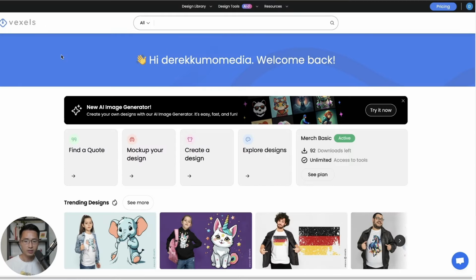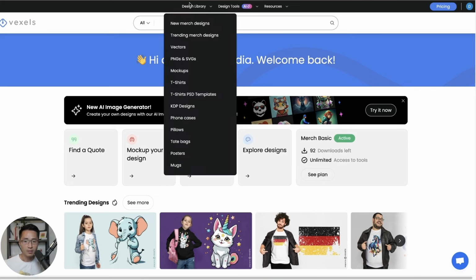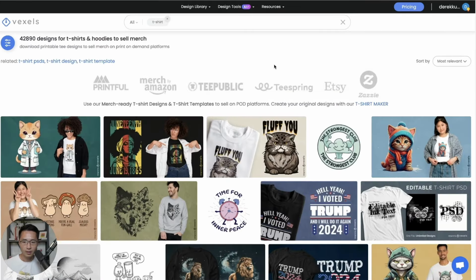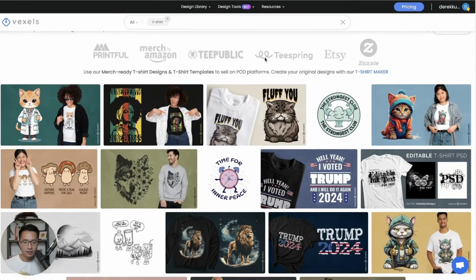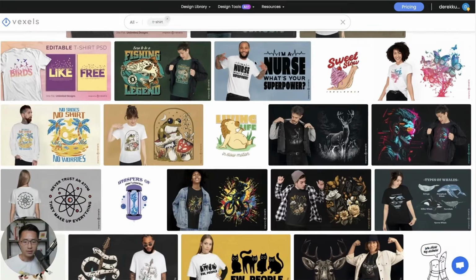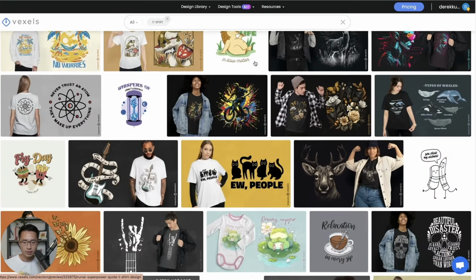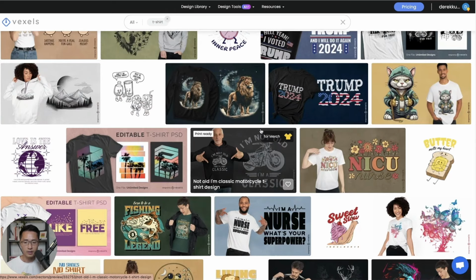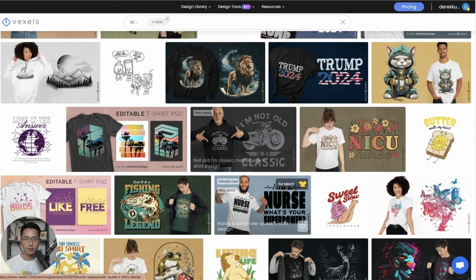And with Vexels, it's really cool too, because other than the mockup tool that they have, you can also find many great designs here. Let me show you. When you go to the design library, you can go to t-shirts, and they have a lot of different designs that you could choose from that are really good. You can incorporate any of these designs into your own designs. This is a really great tool in terms of being able to do that. Most of these are print ready and also editable, and it's really easy to use.